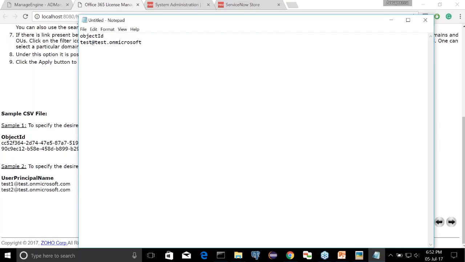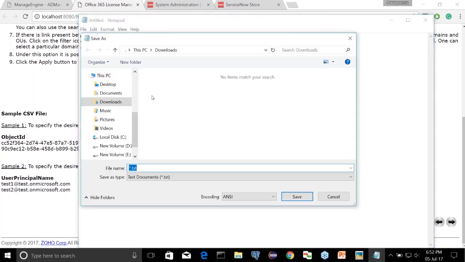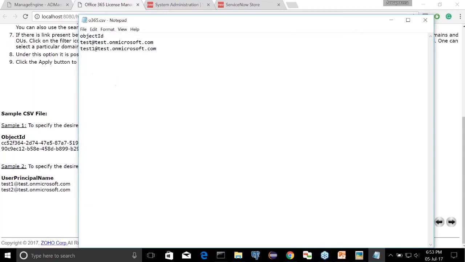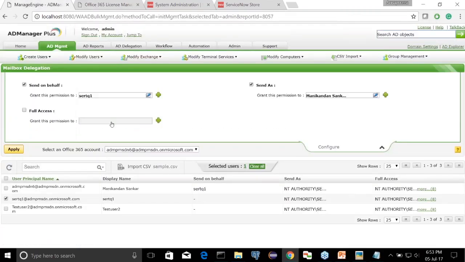test.onmicrosoft.com, test1 at test.onmicrosoft.com. Save this file with a .csv extension. Let's say o365.csv and hit save. So save this file with the .csv extension and then you can import it here.